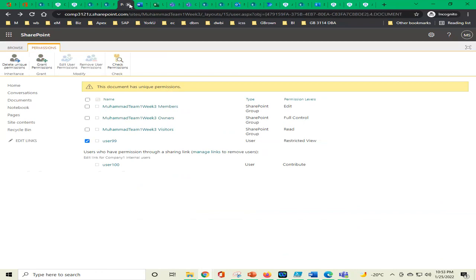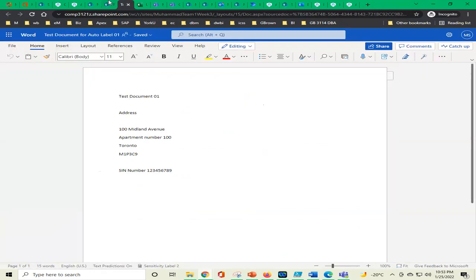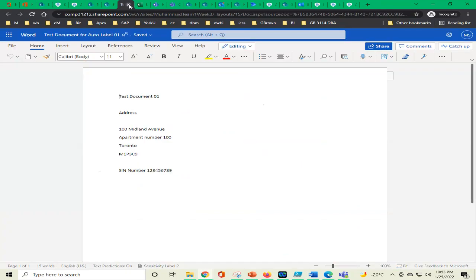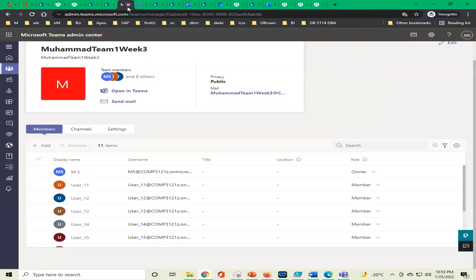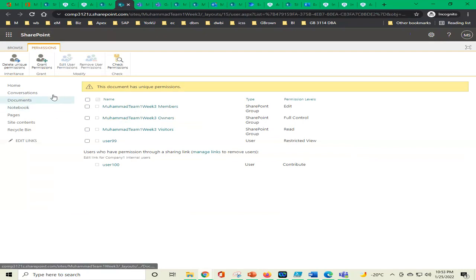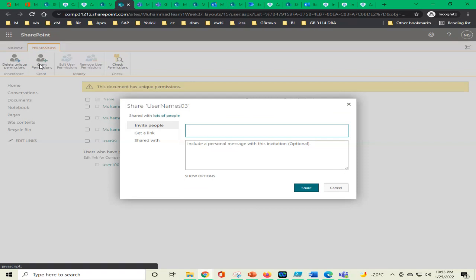These both are almost the same pages, so I'm just closing this one and keep this one. I want to close this page also, and here I want to grant permissions to a group, the entire group, at once. So group, yes, group for week 3 class.